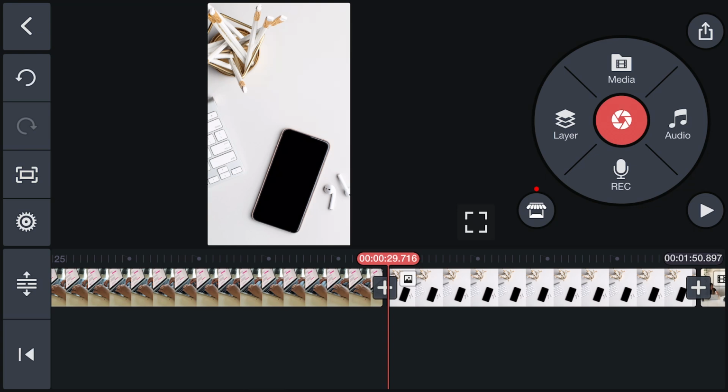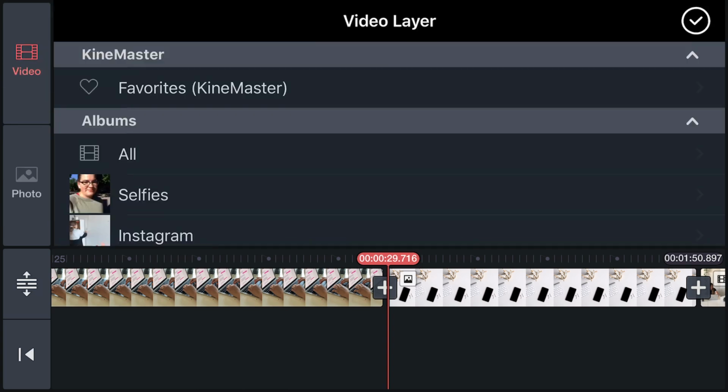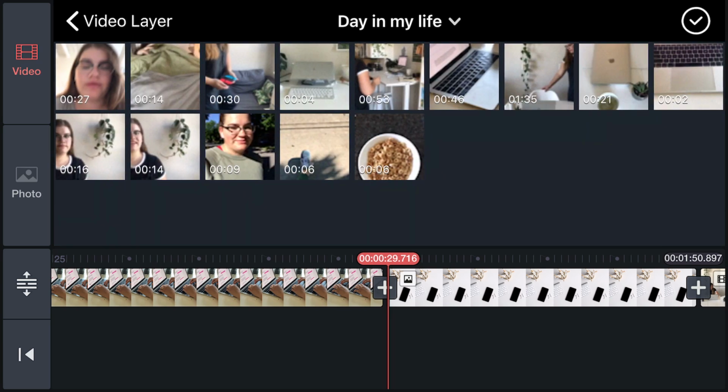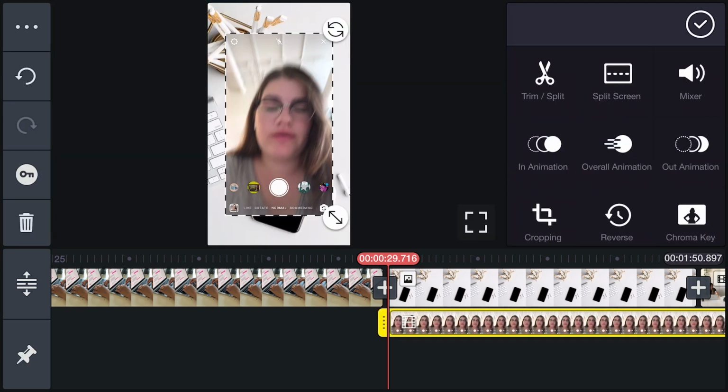Now that I've got my background image ready, I want to layer my video clip over top. So I'm going to put the playhead at the point in the timeline where I would like this clip to start. Then I'm going to tap on the layer button. From there, I'm going to tap on media, and then I'm going to go through my camera roll until I find the clip that I recorded.